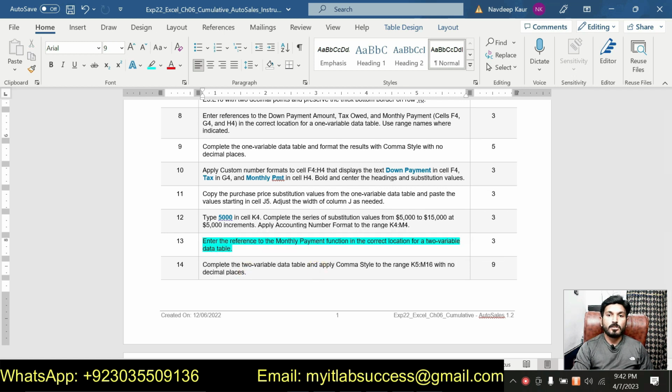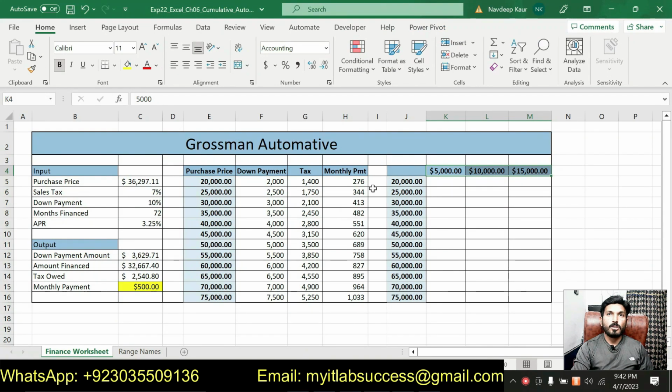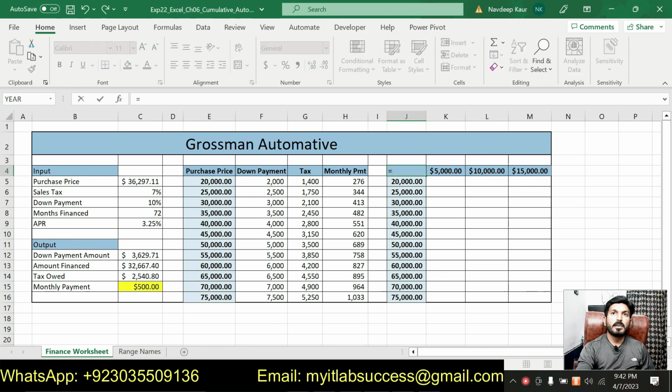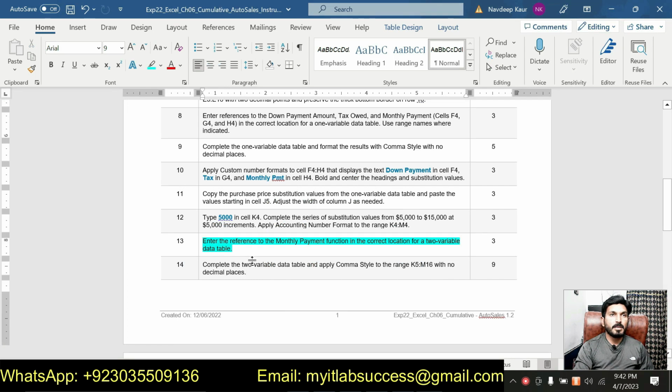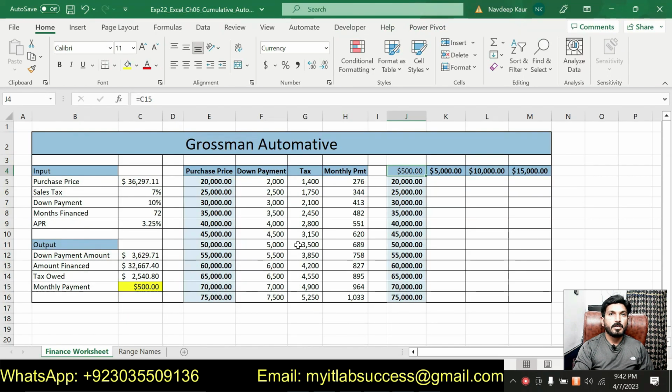So let me go to the sheet, and we are supposed to enter the reference to the monthly payment function here. So the monthly payment function is here, so we will type this one. So next step is we are supposed to complete this data table. Just as we completed the first data table that is shown here, you can complete this one as well.